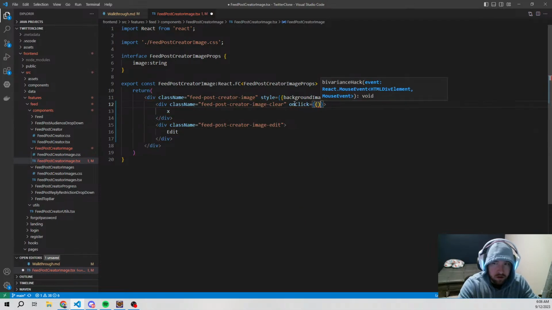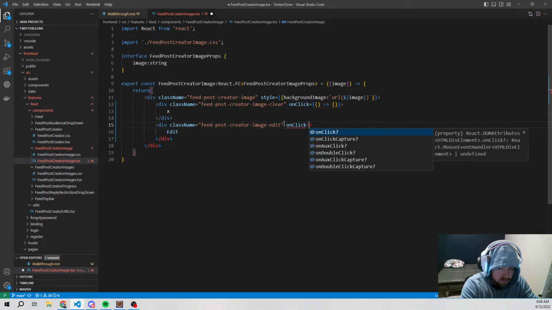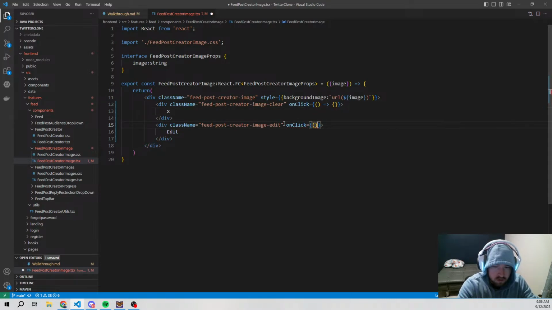We'll go ahead and do the on clicks, I suppose. All right, so now kind of get some stuff going here. Let's go ahead and just make it look like it's supposed to, and then we can make it act like it's supposed to.